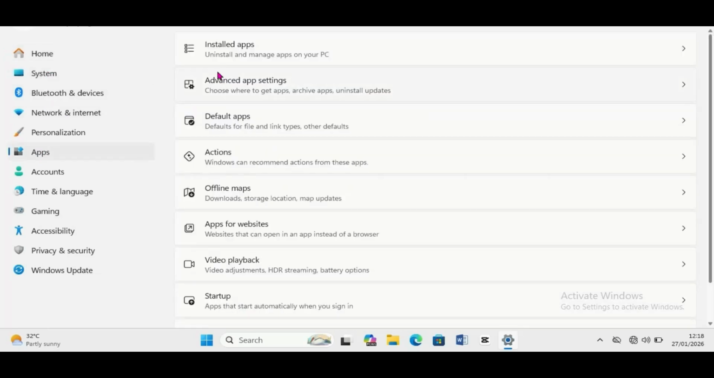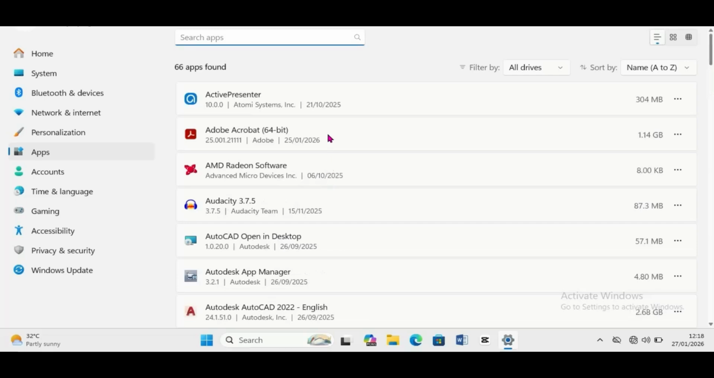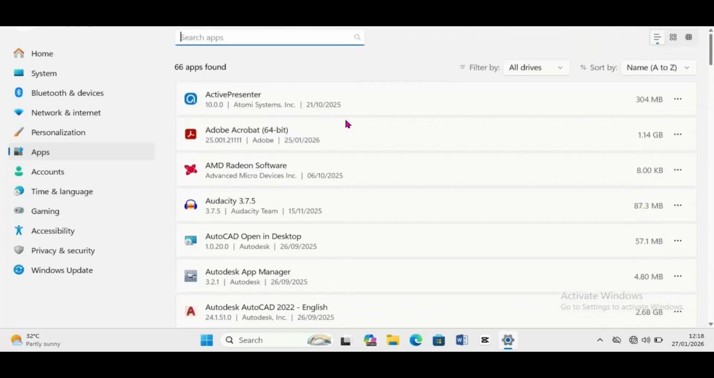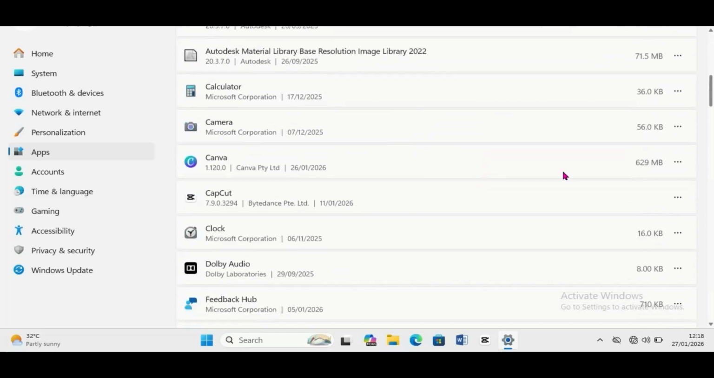Go to your Windows settings. Just type Settings on your Windows search bar. And when that opens, just go to the left-hand side and select Apps. Click on Apps and then select Installed Apps. Click Installed Apps and here you will see so many applications that are installed in your system. And most of them occupy large memory.